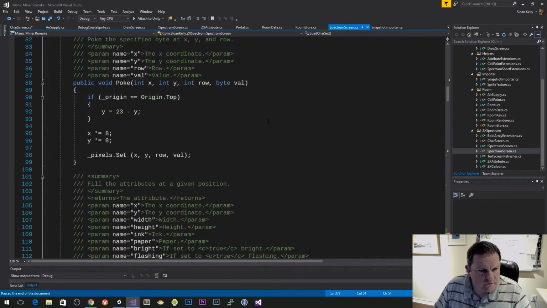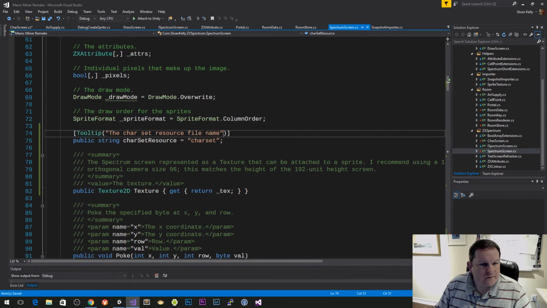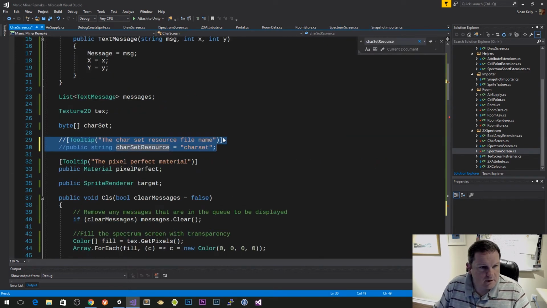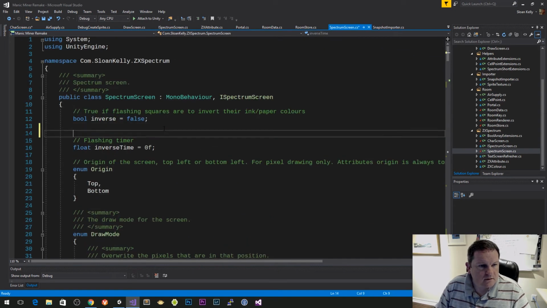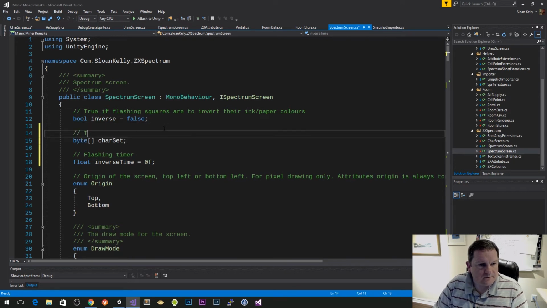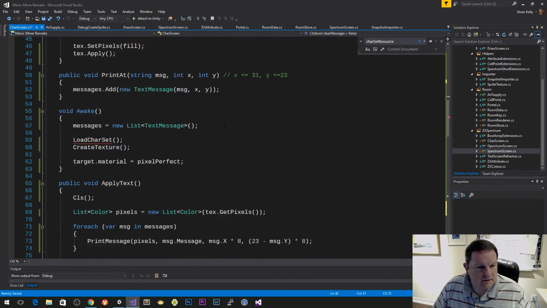Where's the public stuff? There's not any public. Okay, so I've got my tool set up there. So that goes away. I need my char set because that's my character set, the ZX Spectrum font. So that's my specky font. And then I don't want to clear anything. I don't want to load that.